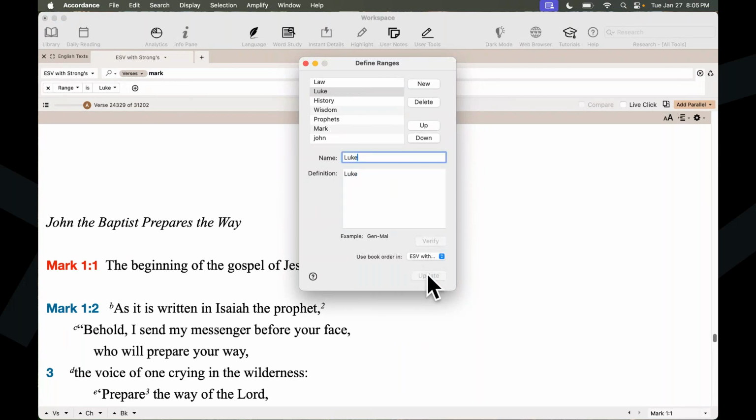I can update it. And now Luke is here, but I don't want it under law. I want it Matthew, Mark, Luke. So I want it between Mark and Luke. So it's highlighted, and I can now move it down by using the down button, and I can position it where I want it to be in my range.